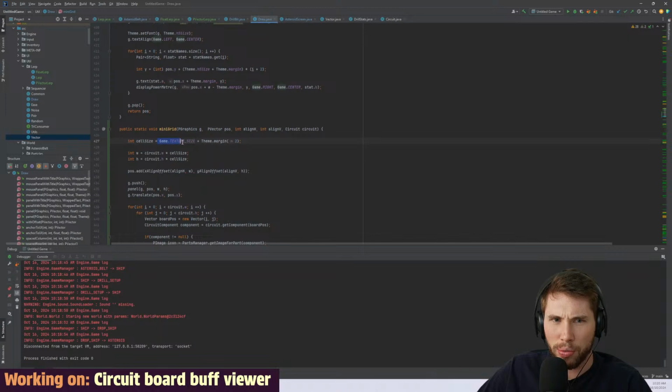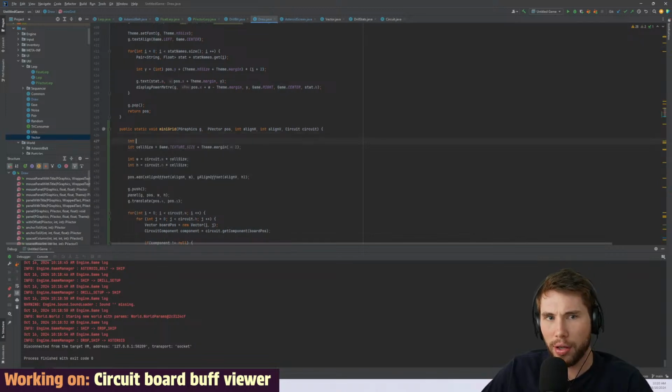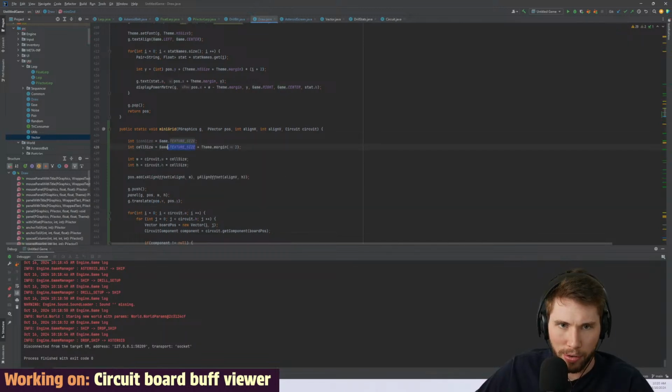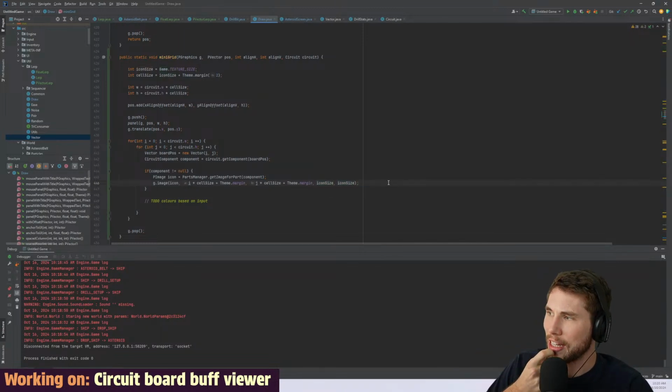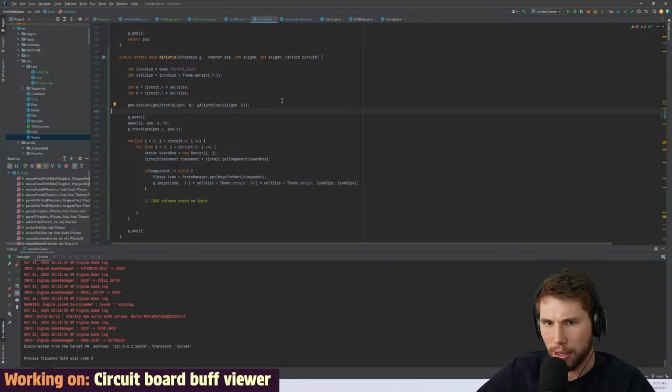And I'm also wondering if the icon size should be not the texture size, but I'm just going to parameterize it for the moment so that it's easy to change in the future. And then we're going to use the icon size down here instead, because I wonder if I might need to shrink it a little bit. Yeah, because I think it'll take up too much space otherwise. So let's have a look.